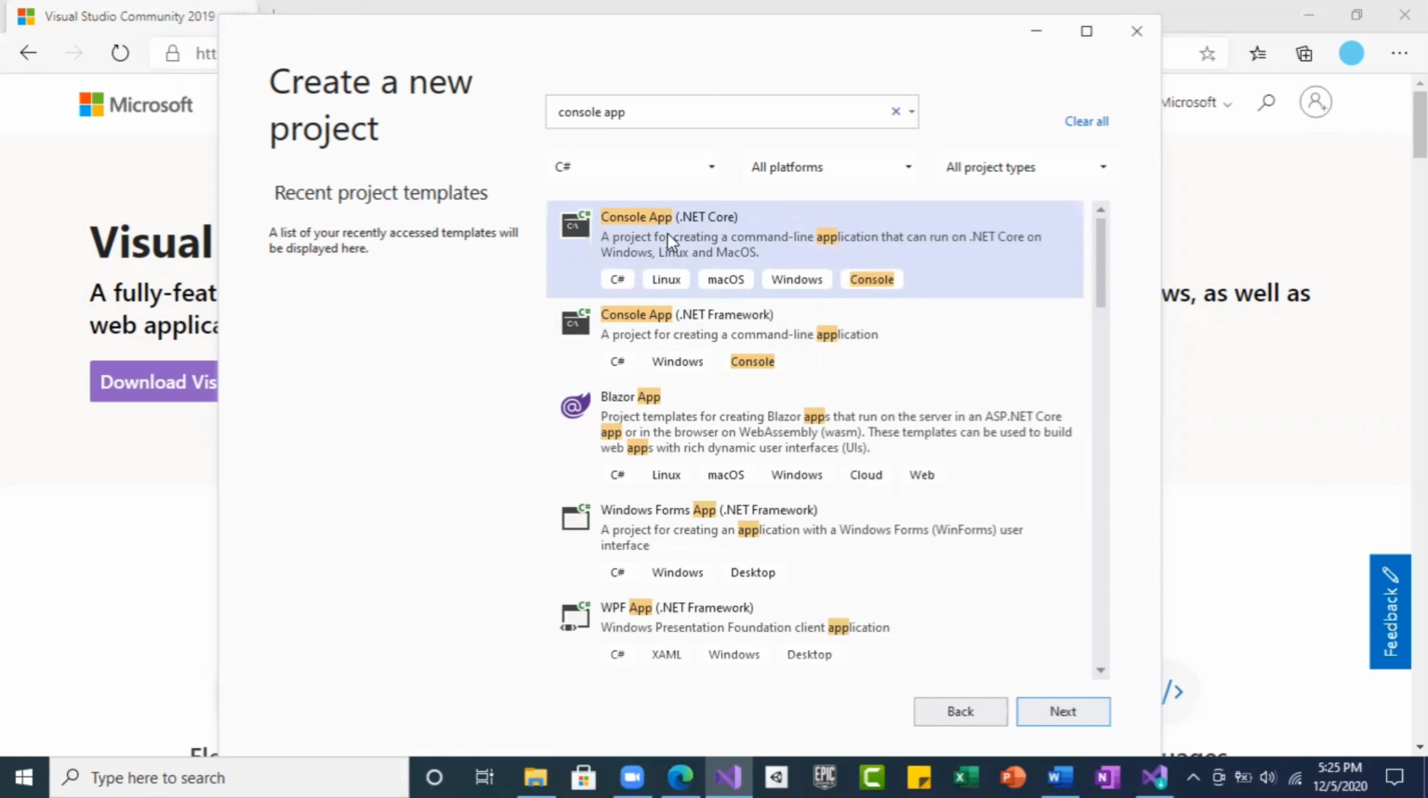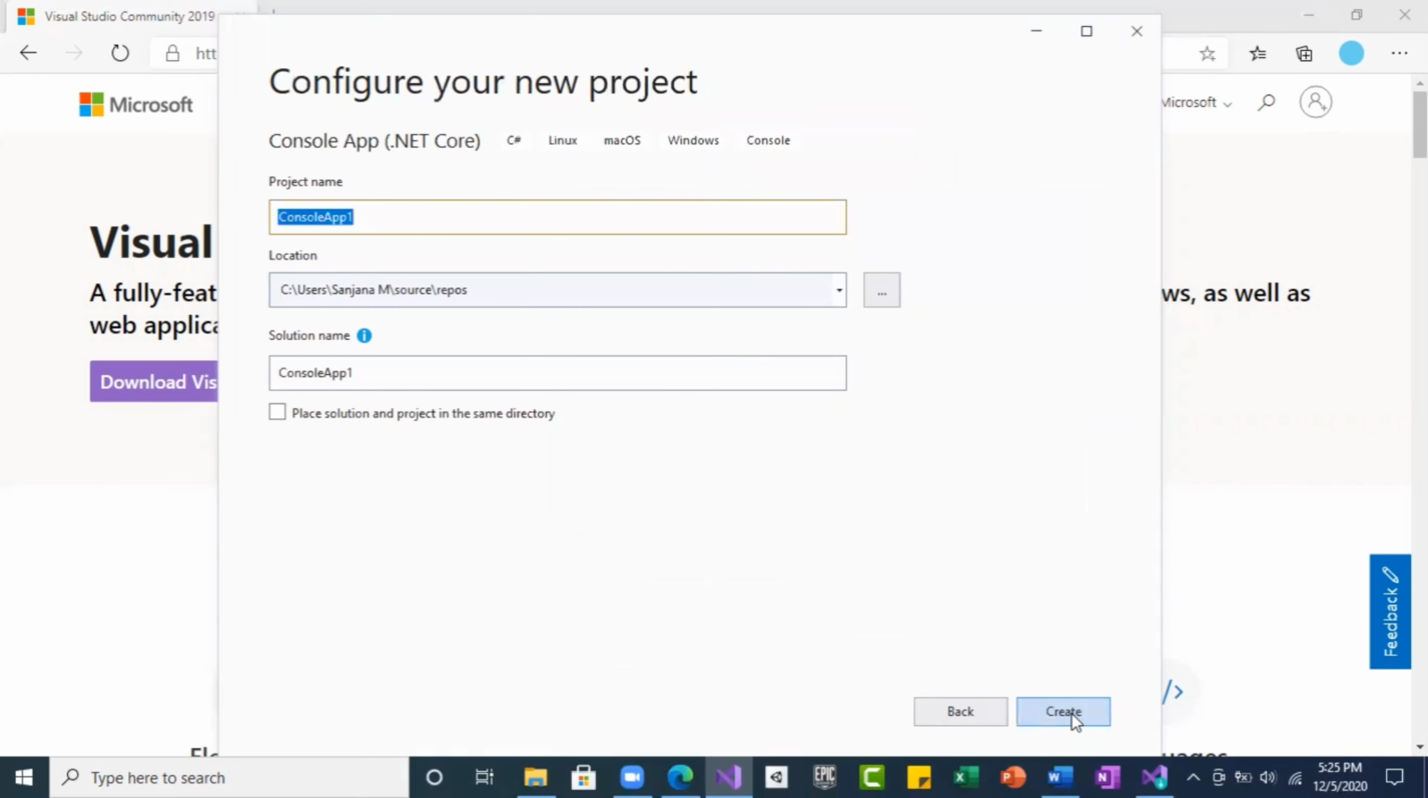So we are going to choose the first option, console app .NET Core, and then click on the button next. Once you click next, it will show project name, location, and solution name. You can give your own project name and your own solution name, and wherever you want to store it, this is the default path, you can change it accordingly. I will take the default options. Then I will show you what the project name is and what the solution name is.